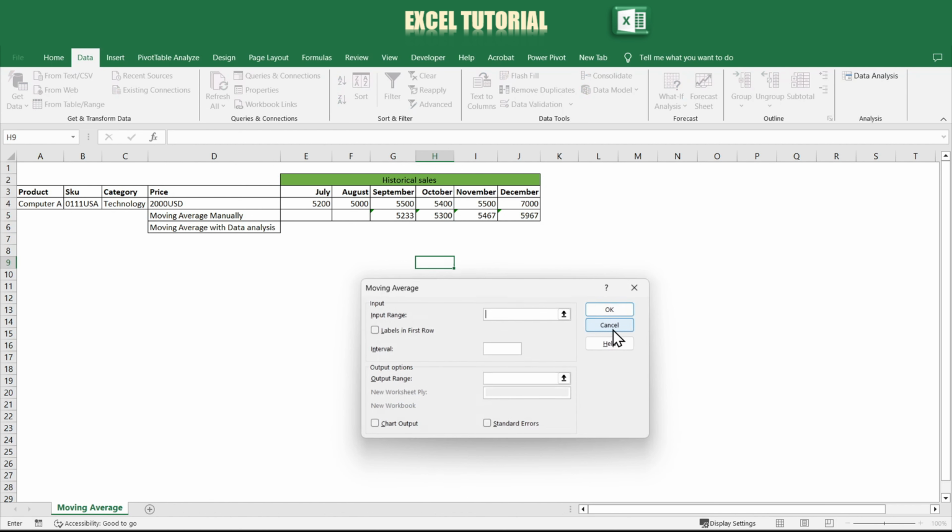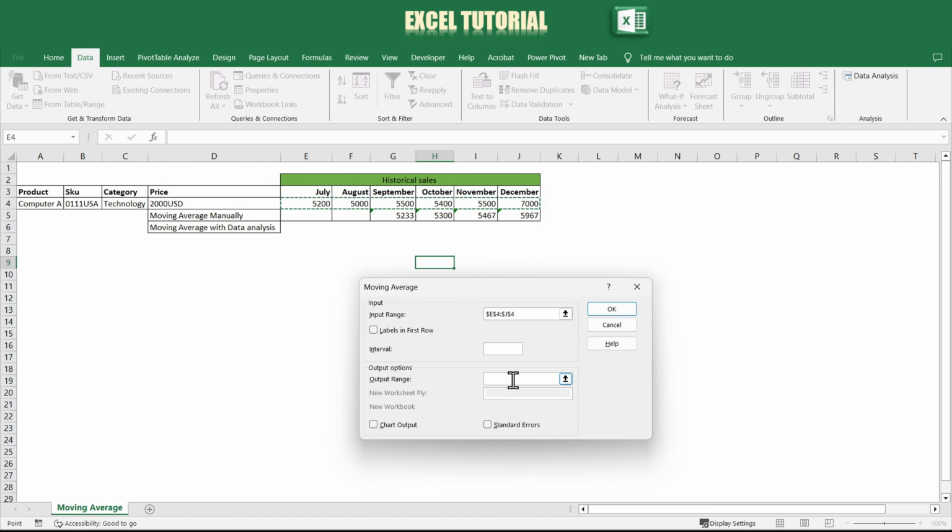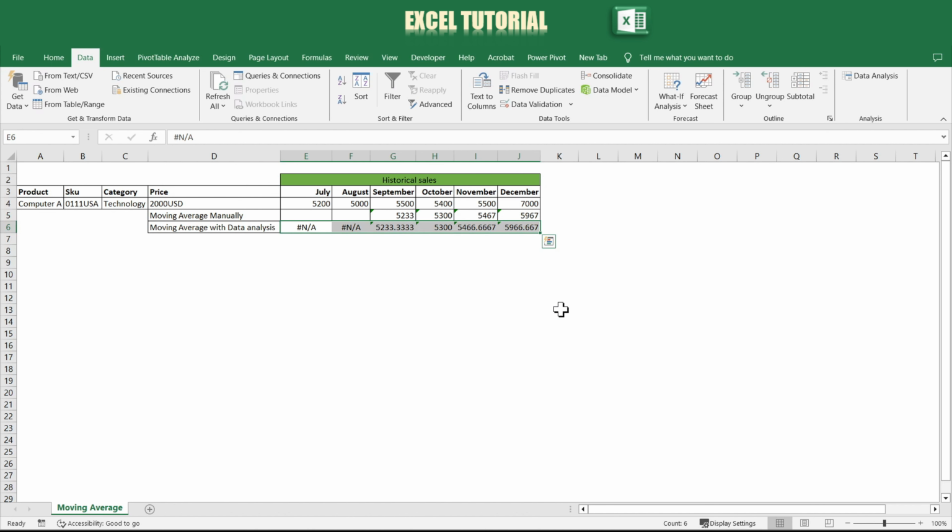Press OK. In the Input Range box, select the range of values you want to calculate the moving average for. This will be from E4 to J4 for our data. Next, choose the output range where you want the results to appear. I'll choose cell E6. You can skip the chart output and standard error options for now, but feel free to use them if you want. Once everything is set, click OK, and you should see the same values we calculated manually.